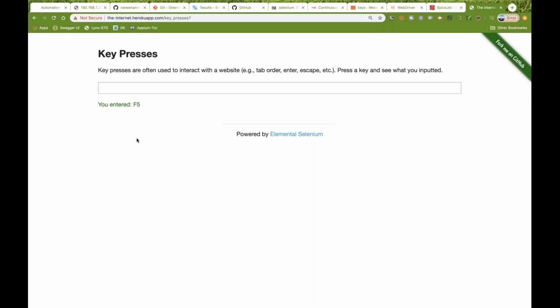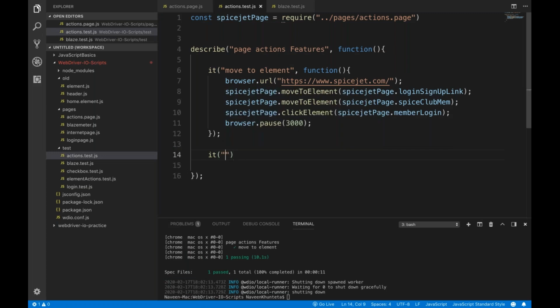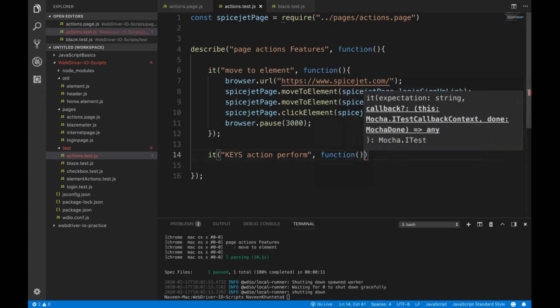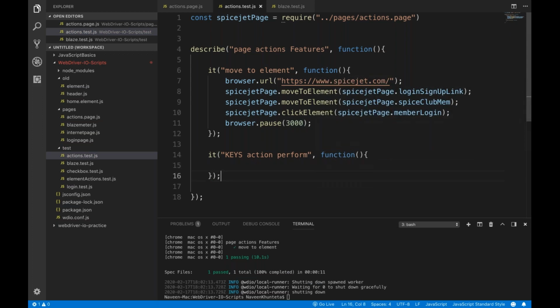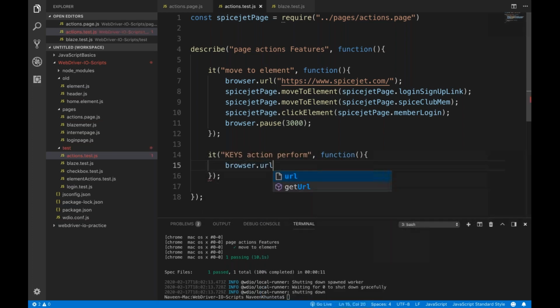Right? So how will you handle it? I'll directly come to this particular URL and I simply say keys action perform comma function, like this. I'll be using browser.url. This time the URL will be different.